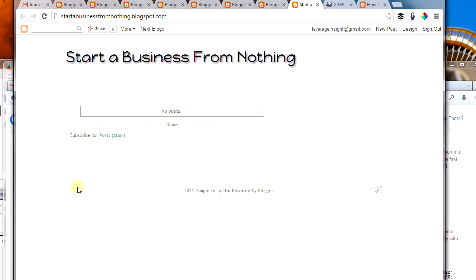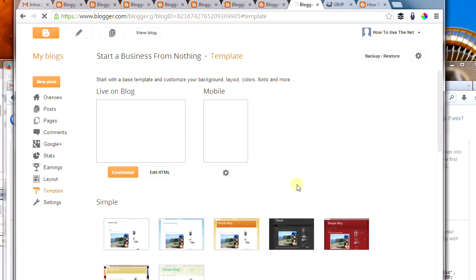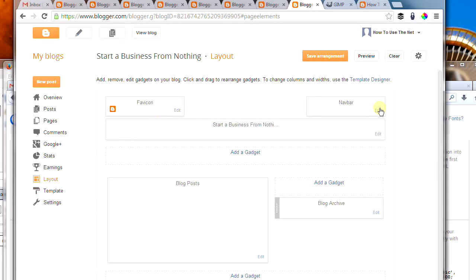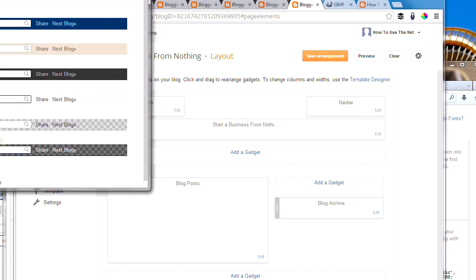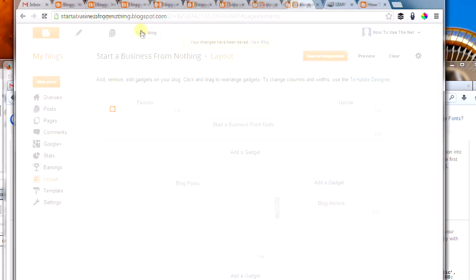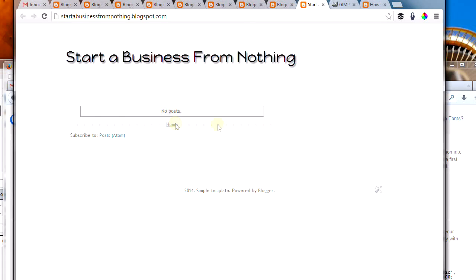So at this point, it's just a home base to get started, to build everything from. You can actually get rid of this line here. I'll show you how to do that. Layout. Nav bar, let's try that. Off. Save. Okay. So that looks pretty much like a regular website.